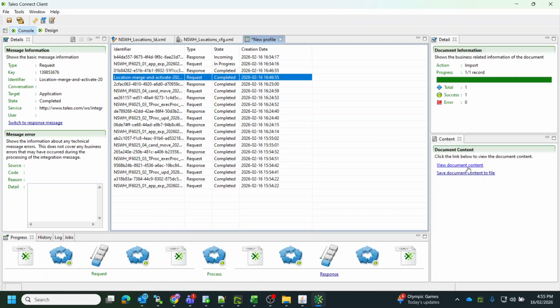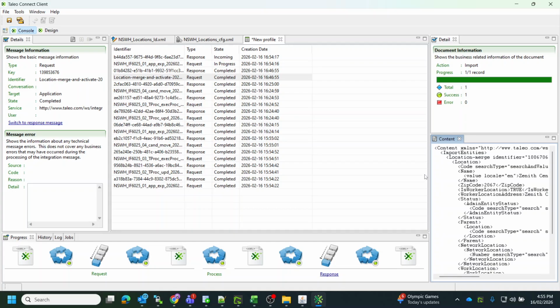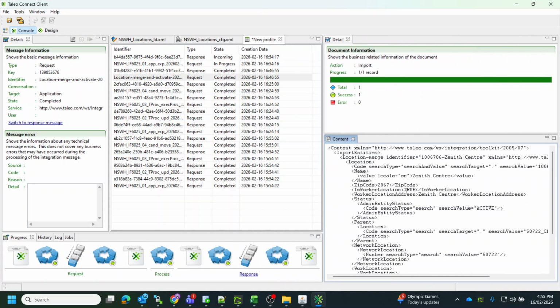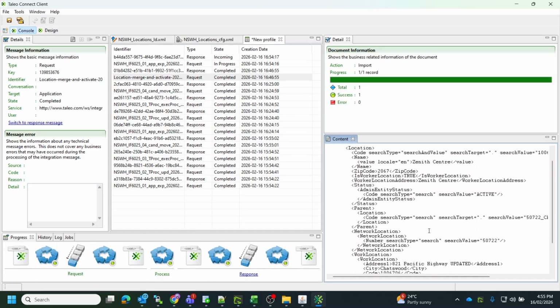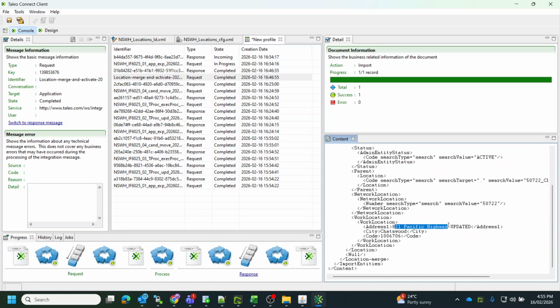If I look at the content of the data, yes, I can see what that data was. So this is definitely our record, which was sent from eBusiness Suite via a flat file, and then as part of the custom development, it gets consumed in the location import process, and then it has been sent into Taleo, and it shows me success. Now let's try and see it from the front end.